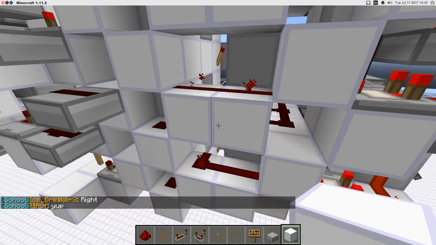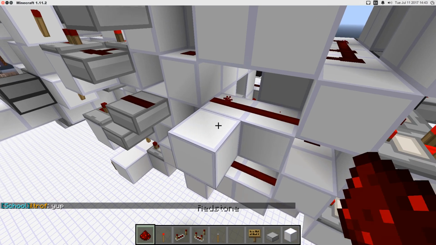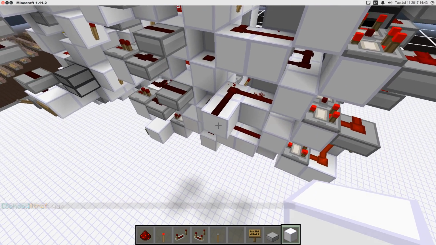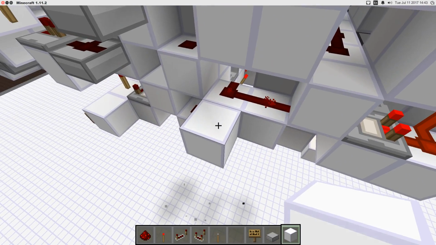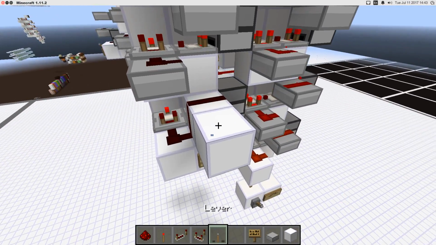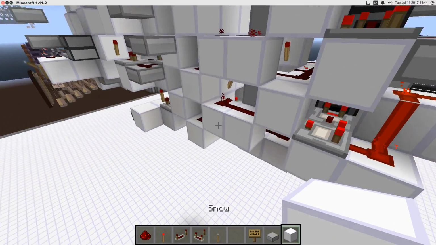Something you'll notice is that all these wires are just enough power to disable the torch, but not go one more. Except for this one. This one's off by 1. And I think I'll fix that by doing this. There.